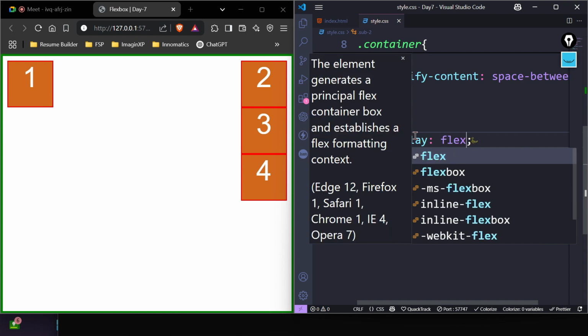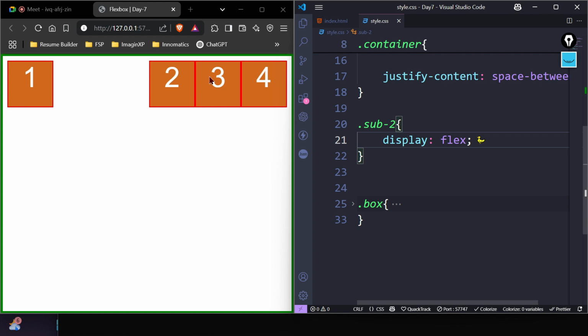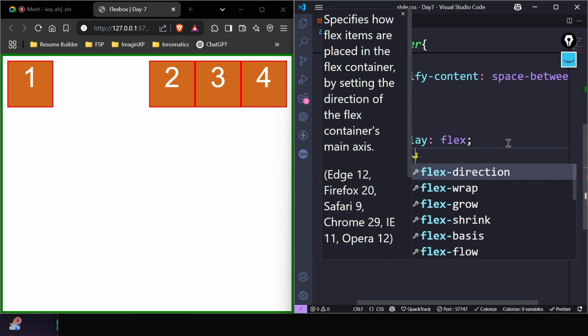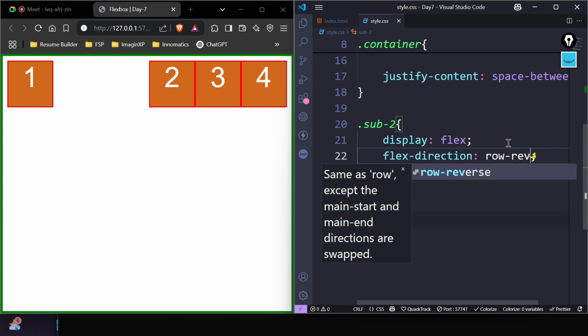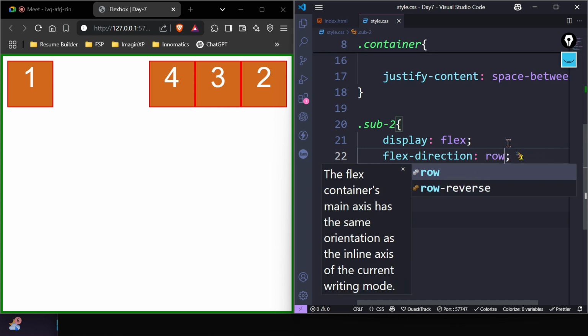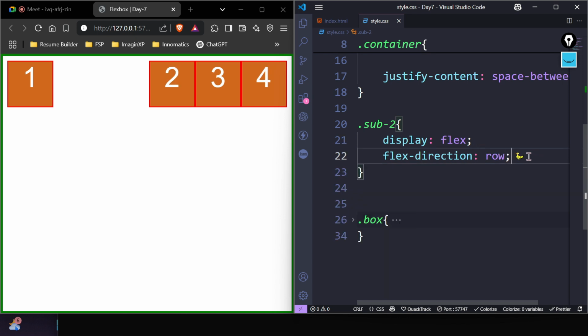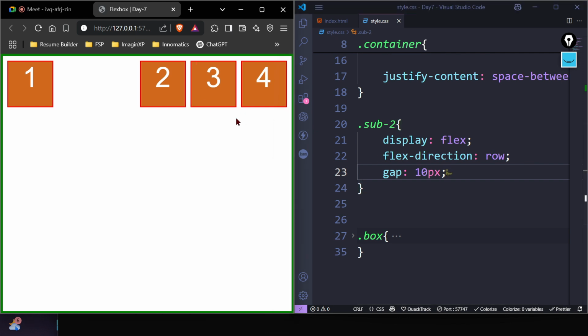Display flex. So when we write display flex, is it coming row-wise or not? Because the moment you write display flex, the default flex direction is row. If you write row-reverse, it will act accordingly. But the default direction is row. And if you want to give some space, you can write gap, like 10 pixels. So it is coming like this.